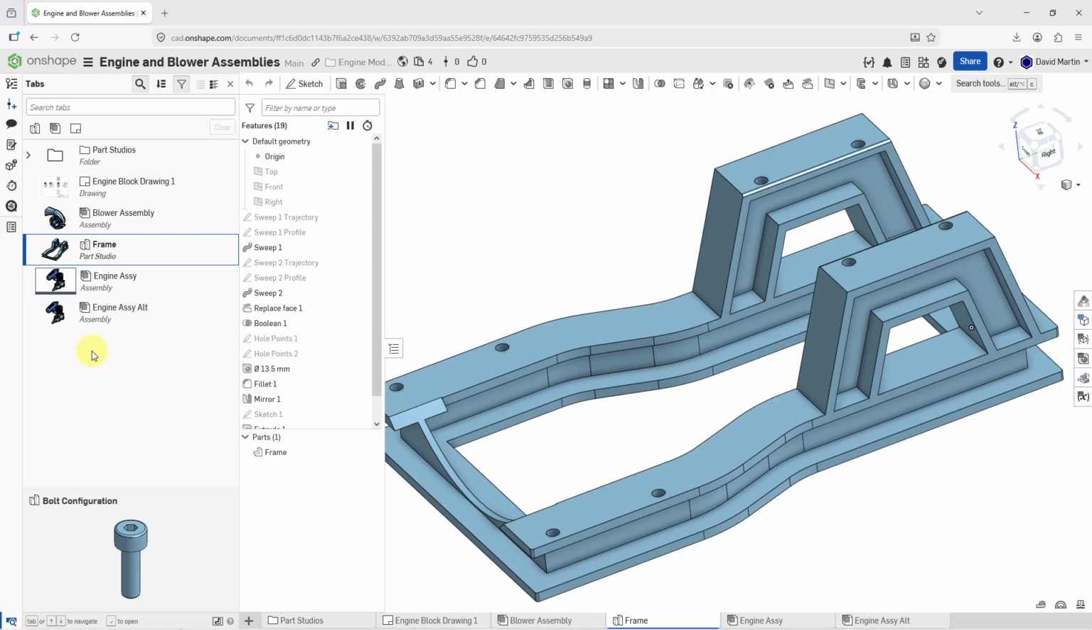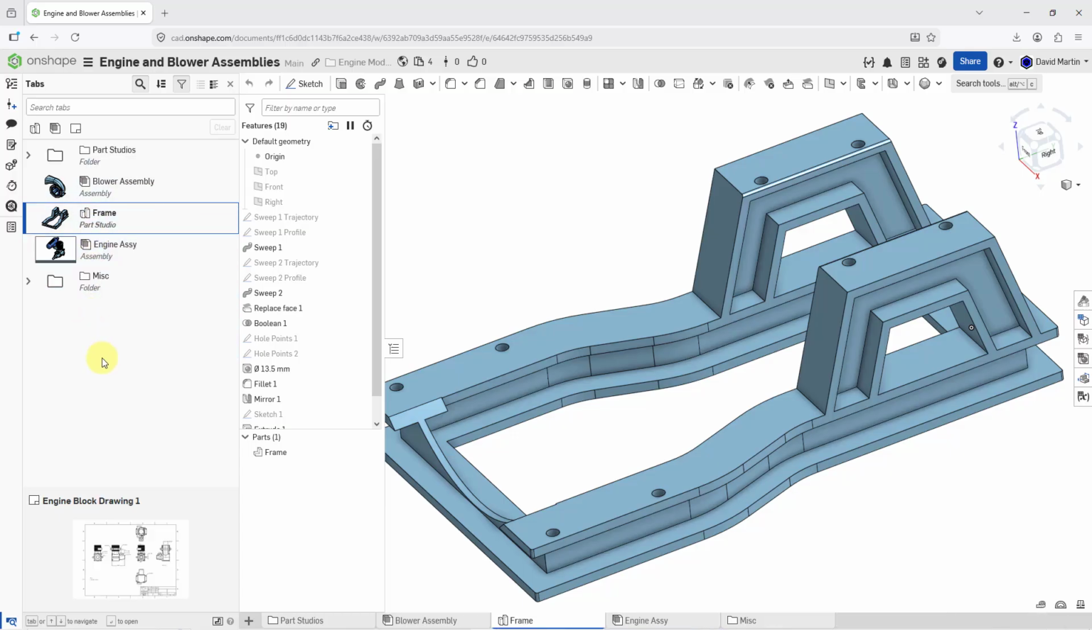Okay, that is good. Let me create another folder, and I'm going to call this one Miscellaneous, and grab a couple of the other objects in there that I currently don't need to deal with. And now that I've done that, my number of tabs is greatly reduced.